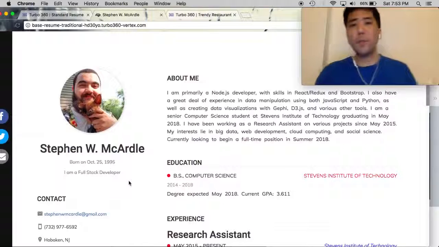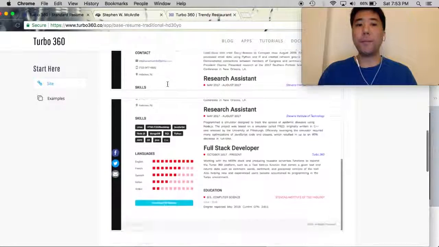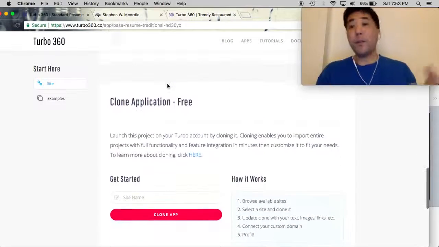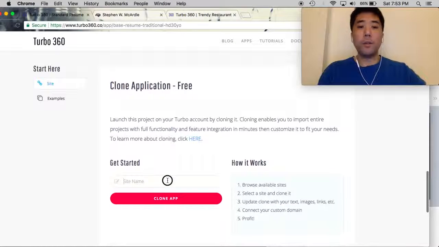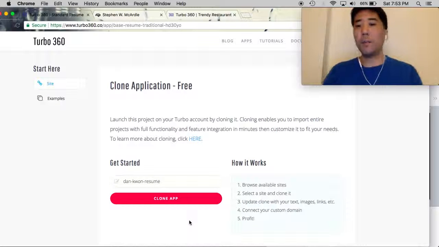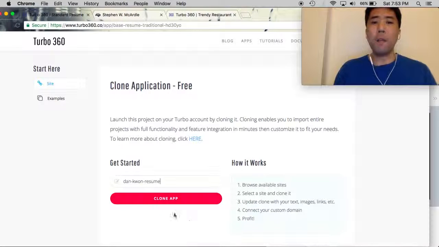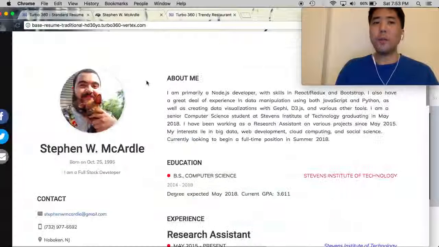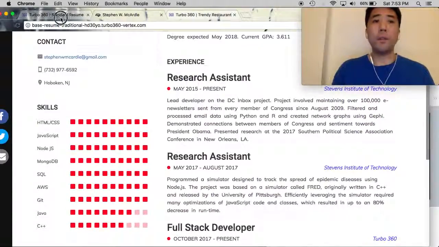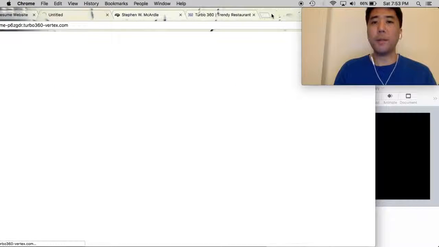So these resume websites are pretty easy to build. In fact, you could even just clone this one right here. If you just go here and go to the bottom, you have to be registered on Turbo, but after that it's free. You just put in a name for your site, so Dan Kwan resume. Click the clone button, and then that'll be a deployed project for you on Turbo, and you can just swap out the details with your own details. I think I have another video where I showed exactly how to do that. This one already looks pretty nice, so you can just use this if you want. And I have another one right here. If you like this template better, feel free to use this one instead.